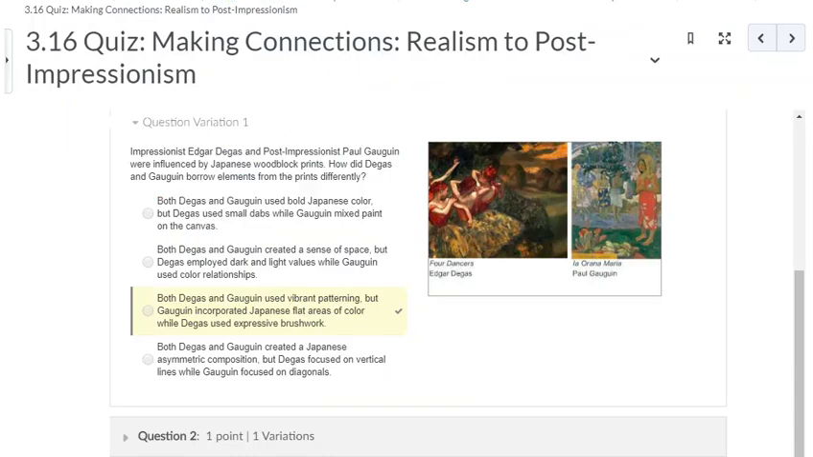Quiz time! Impressionist Edgar Degas and Post-Impressionist Paul Gauguin were influenced by Japanese woodblock prints. How did Degas and Gauguin borrow elements from the prints differently? Both Degas and Gauguin used vibrant patterning, but Gauguin incorporated Japanese flat areas of color, while Degas used expressive brushwork.